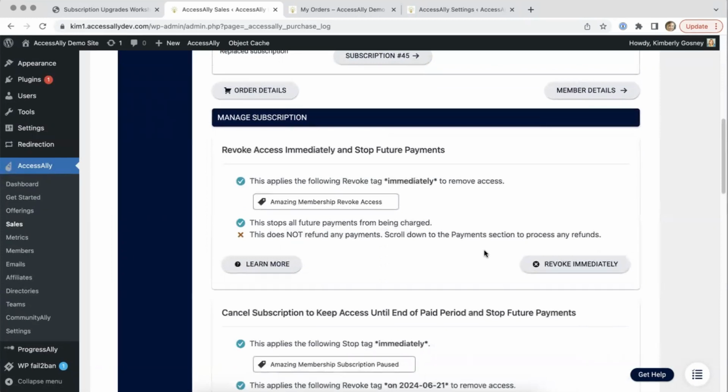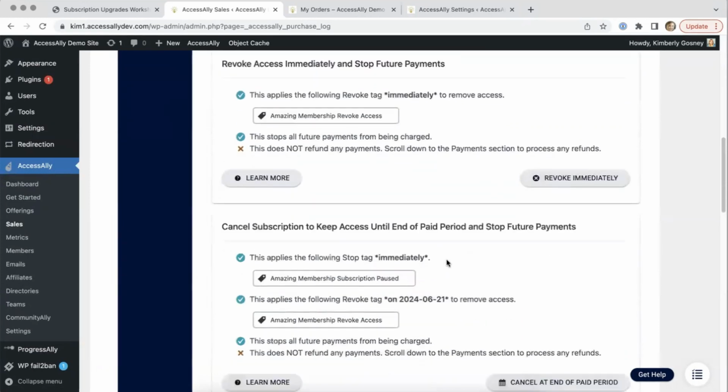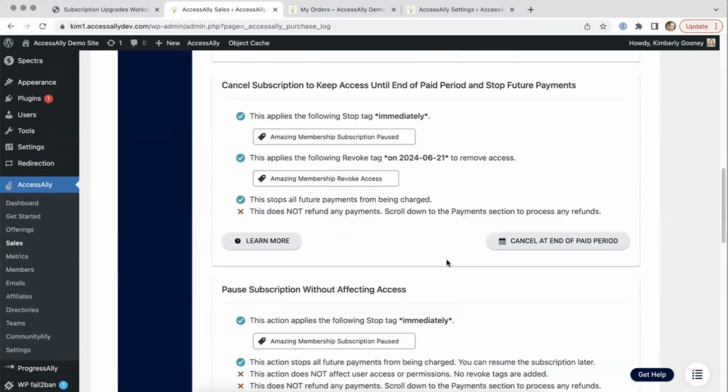So if I wanted to take her subscription away, I could click revoke immediately. And at that point, she would lose access to the subscription for a refund request, for example. Or I could choose to cancel her subscription so that she could keep access until the end of the payment period. So if she emailed in and wanted to cancel, and for whatever reason you wanted to do that for her, you would just come here and click cancel at the end of her paid period.